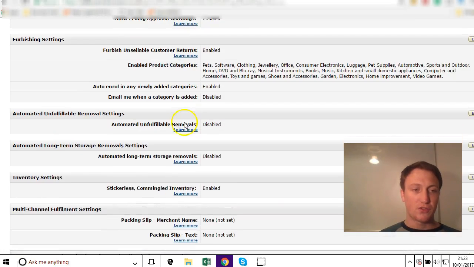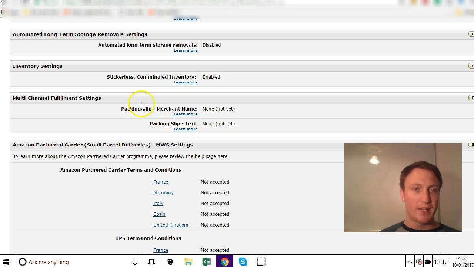So first of all, go out to Settings, click on Settings and scroll down to where it says Fulfillment by Amazon down the bottom. Click on this. Then scroll down to where it says Inventory Settings, Stickerless Commingled Inventory. I have it enabled. So this means that any listings that I create now will be able to use a UPC or EAN barcode.